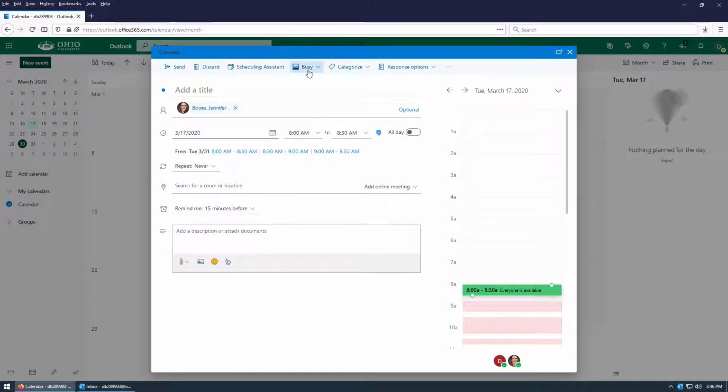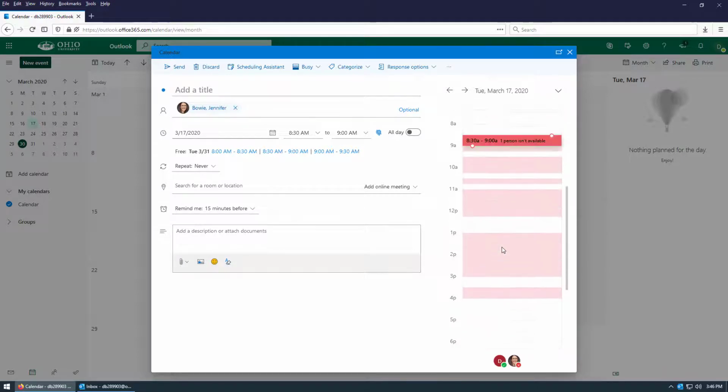So we can come over here, and this is kind of important when we look at who's busy and who's not. We can see everybody on my list is available. If I start moving it around, it'll say, oh no, one person, Jennifer, is not available. So we can look kind of obliquely at their calendar when I create an appointment to see who's busy and who's not.